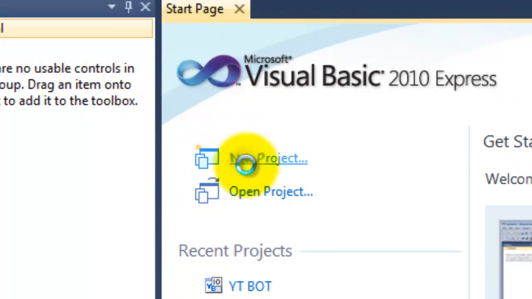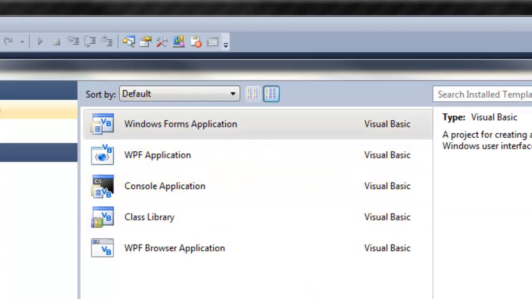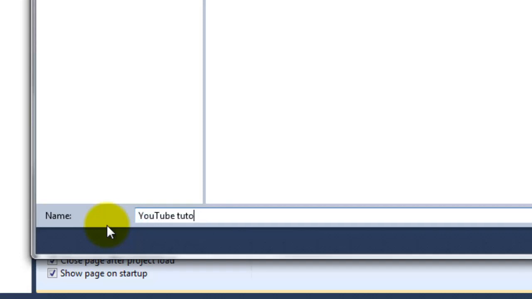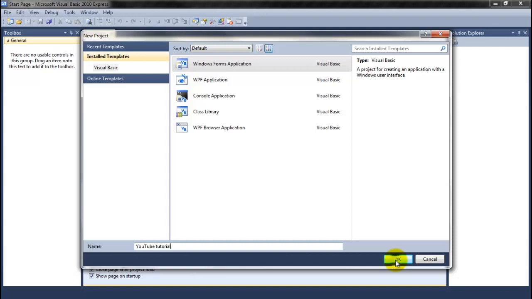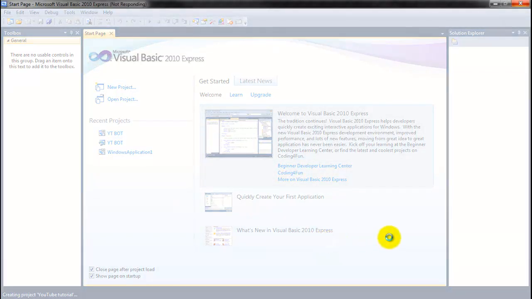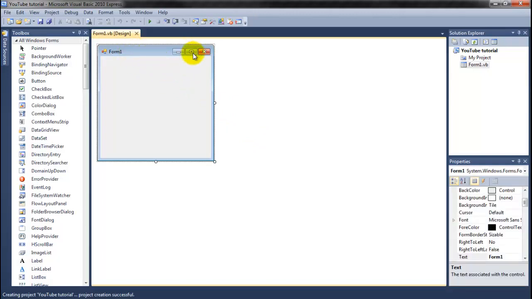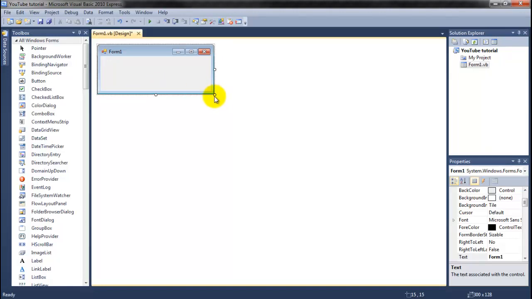So you're going to want to go to a new project. When it loads up, go to a Windows Form application. You can call it whatever you want. I'm just going to call it YouTube tutorial, I guess. Alright, there we go. Finally. So this is our Form1, and that's basically the window of it. Now what you want to do is resize this so it's quite small. You don't need it big at all. That will do.